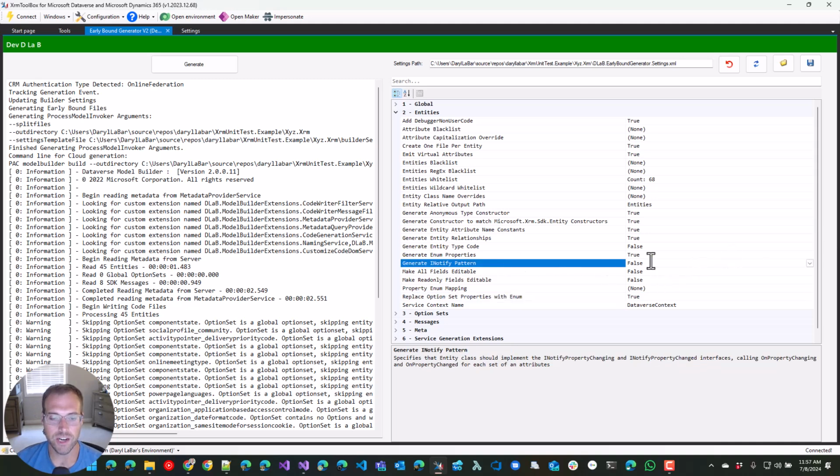All right, generate iNotify pattern. This is something that was done as a part of the original CRM service util. It's only useful, I believe, in WinForm stuff. So it's false. But it would go through and add to the actual property generation itself. It would go through and add notifications. That way you could know, hey, this one property got notified. I guess theoretically, if you're building something where you want to know, hey, this got updated, you could do that rather than having to go through and look at the before and afters of the attribute collection after the fact. But yeah, anyway, generate iNotify pattern.